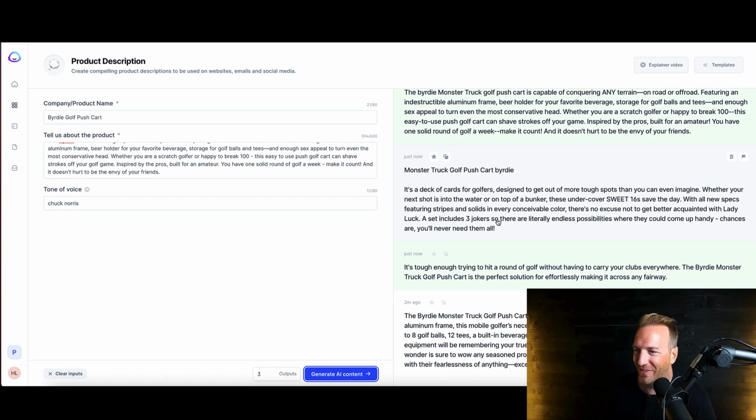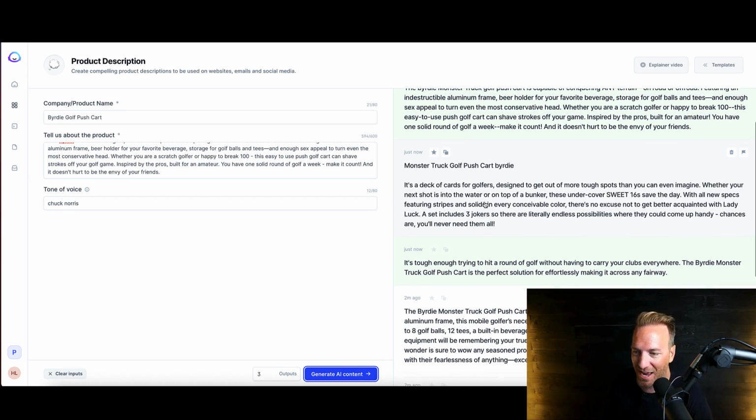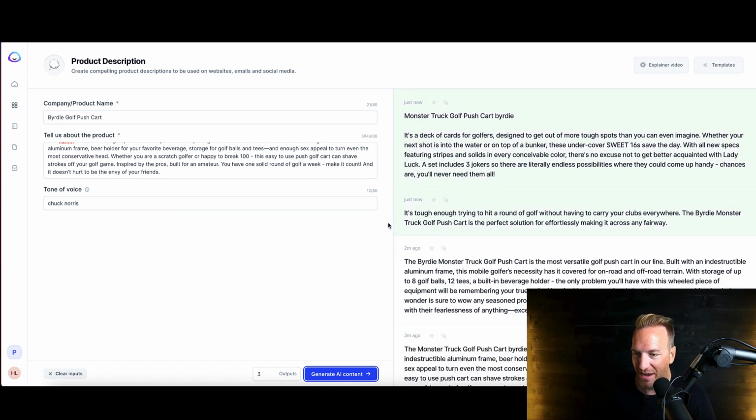So some weird stuff in there in terms of the deck of card thing. But what I do like is the sentence here, whether your next shot is into the water or on top of a bunker. I mean, that's badass. I totally plugged that into one of the bullets on Amazon. I never would have thought of it. And then the next one's a little bit more factual.